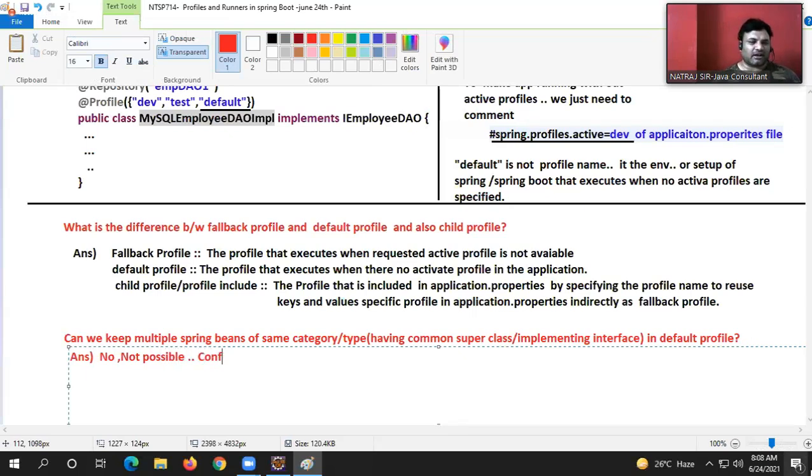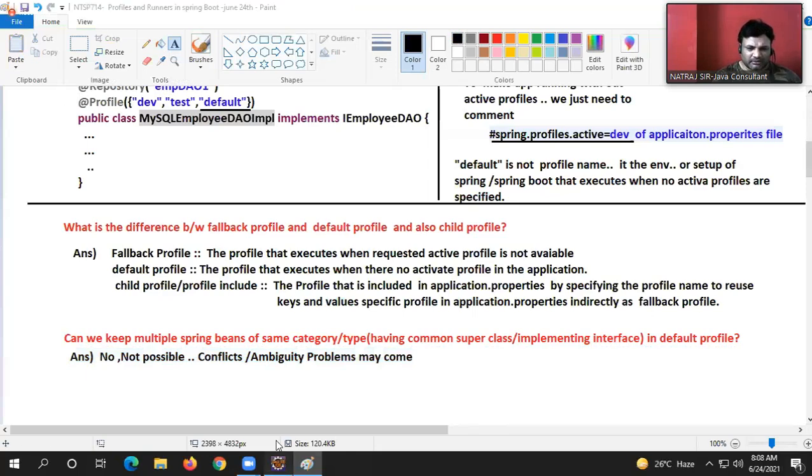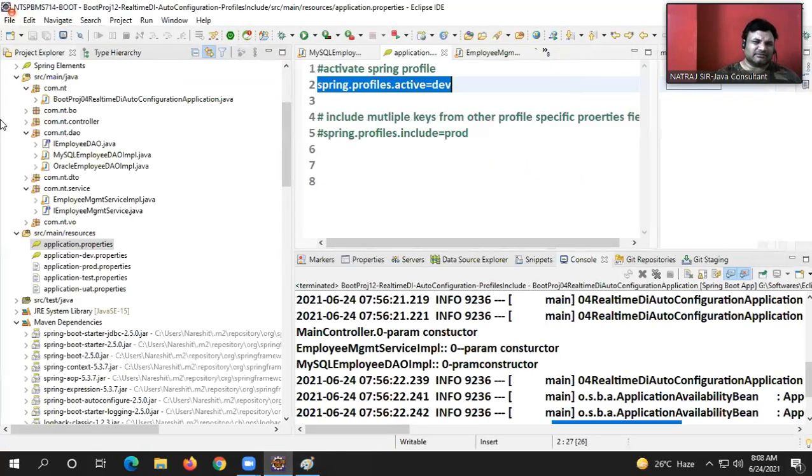Conflicts. Okay, conflicts or ambiguity problems may come. Ambiguity problems may come. Okay, I'll show you, my dear.